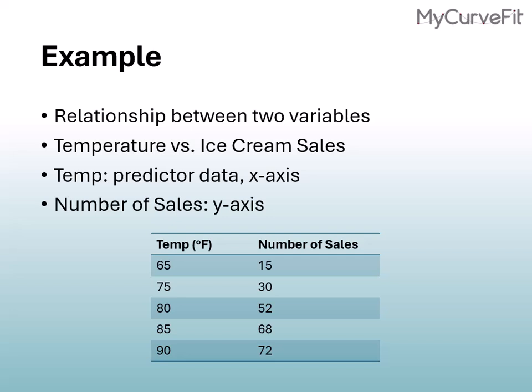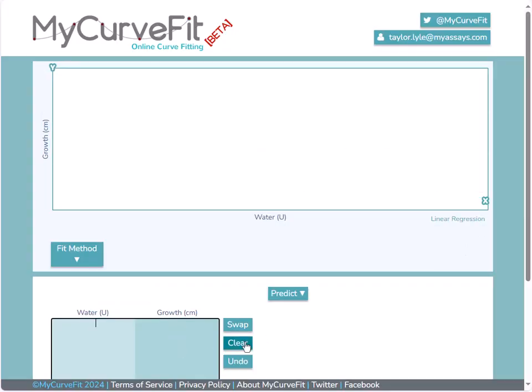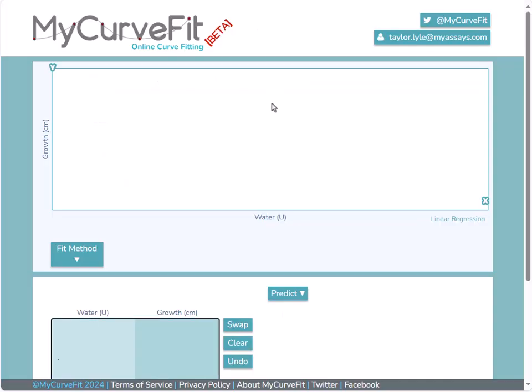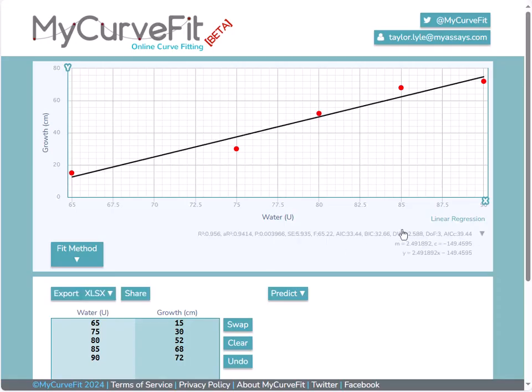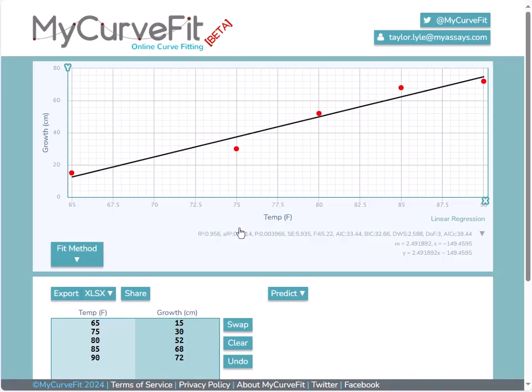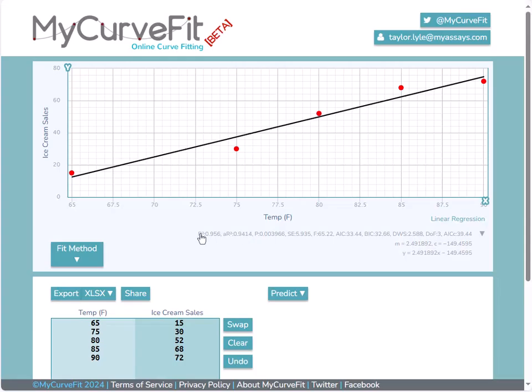Let's quickly add this data to mycurvefit.com. I'll clear out the data used in our previous example and copy and paste in our ice cream sales data. I'll update the x-axis title to be temperature and the y-axis title to be ice cream sales. So you can see it does appear to show a relationship between the temperature and ice cream sales.